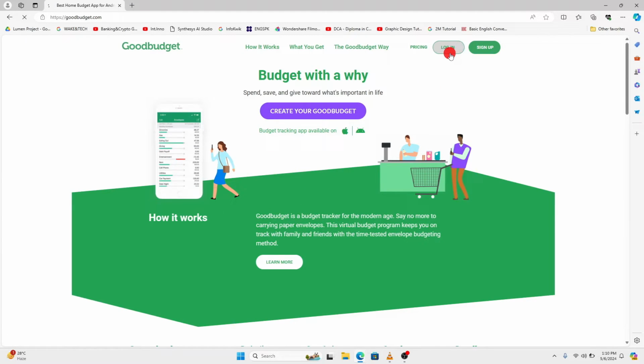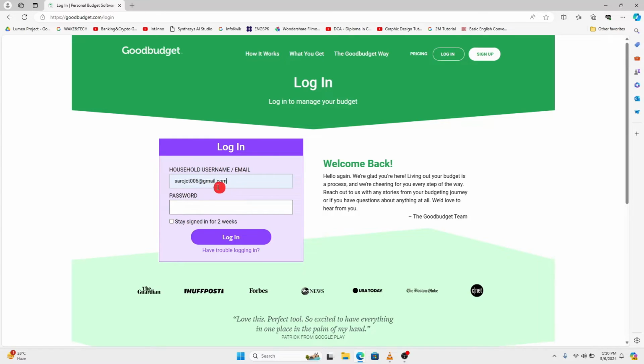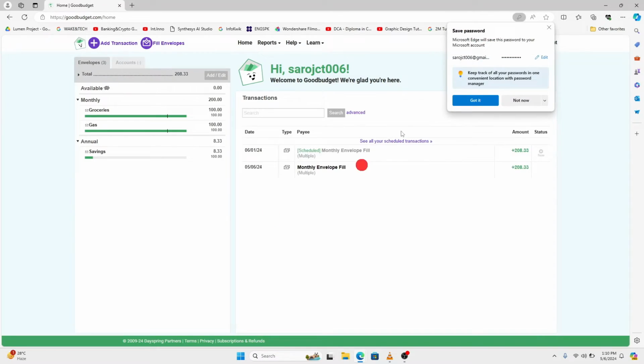Click on the login button at the top right corner and you will be allowed to log in. Just enter your email address or your username and then enter your account password underneath. Now click on the login button and you will be logged into your Goodbudget account right away.